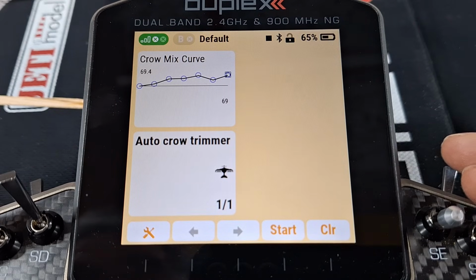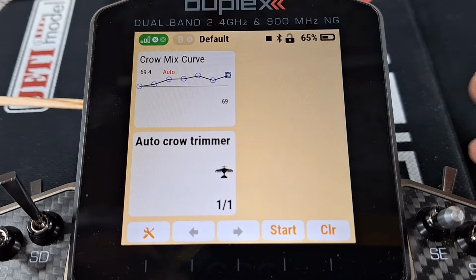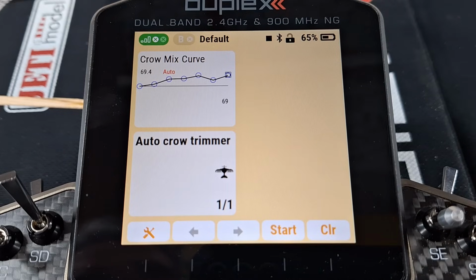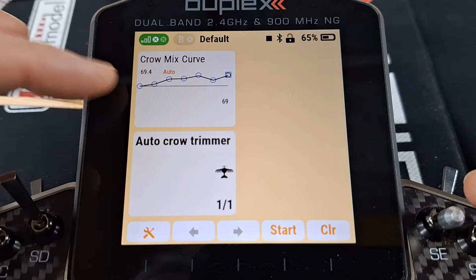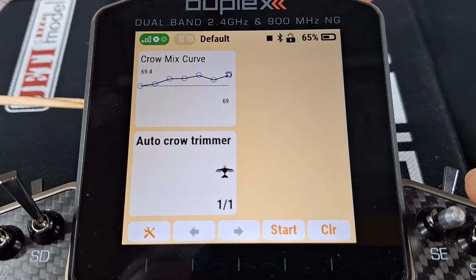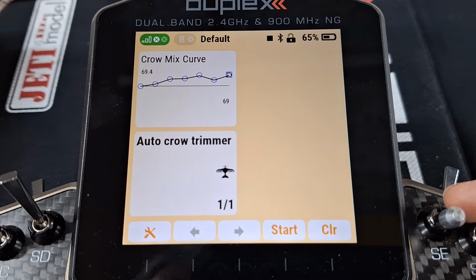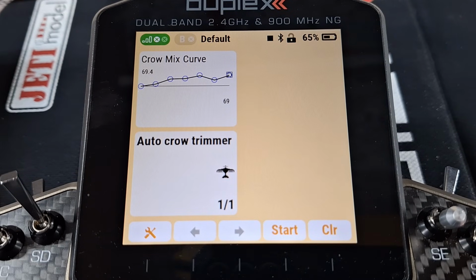Please note that if you have auto trim on, but you have left the reset switch on from the last time, crow will still work, but when you switch it off, it will bang reset and flatten the curve. So when you use the reset switch, please do reset it and switch it off again straight away.